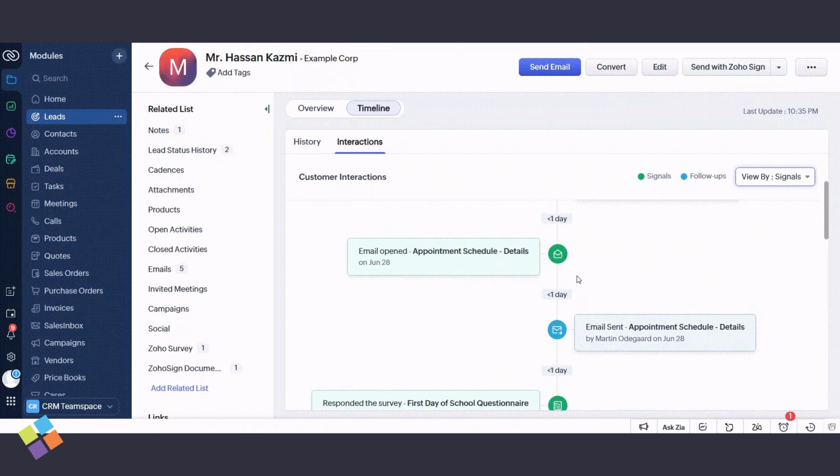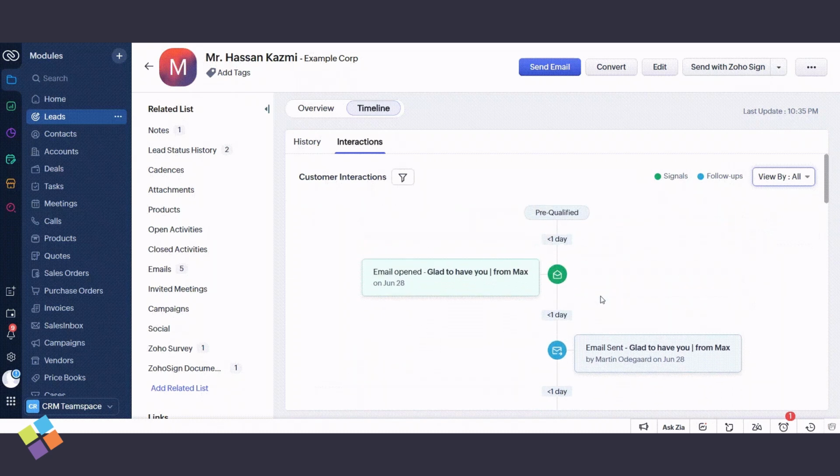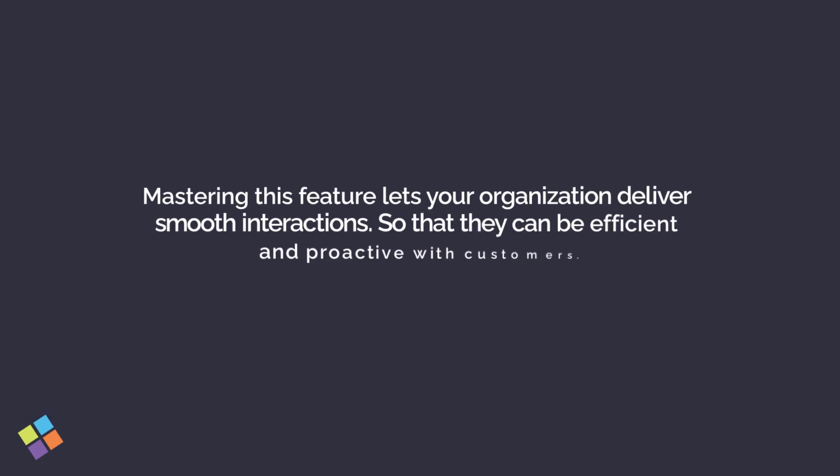This lets teams provide tailored service and enables them to find communication gaps and understand the customer journey. Mastering this feature lets your organization deliver smooth interactions so that they can be efficient and proactive with customers.